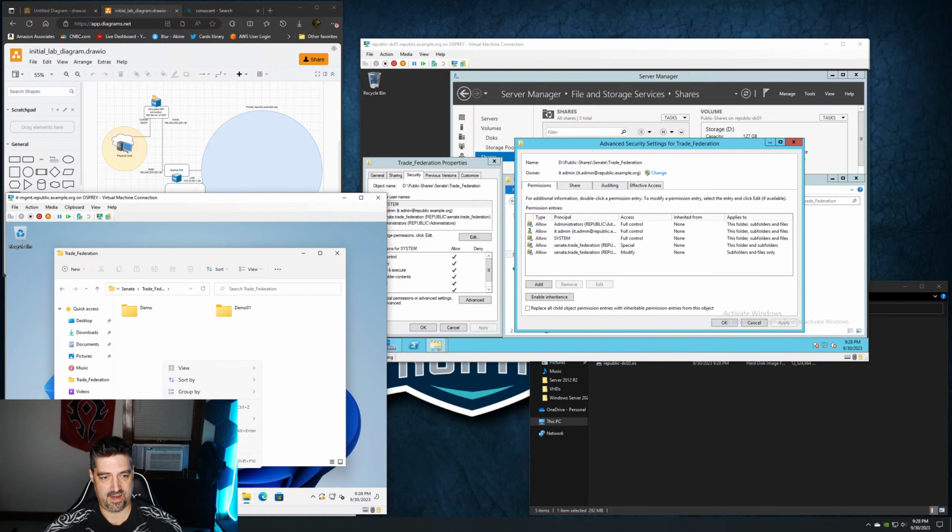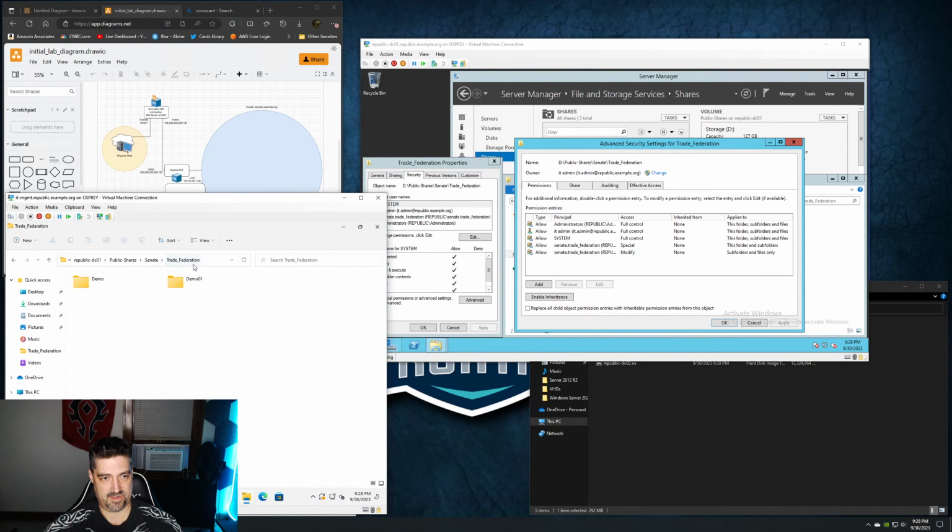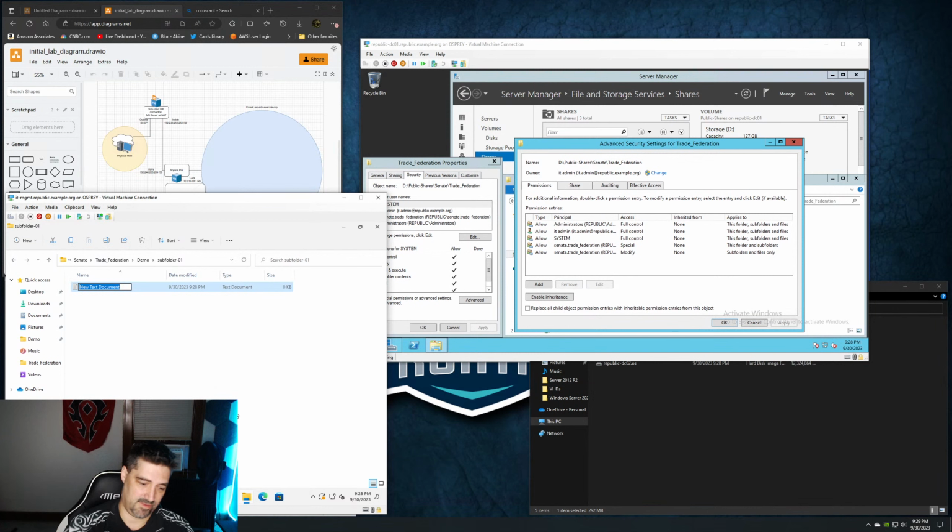Now we should still not be able to create, and I'm going to expand this out so we can actually see that we're in the Trade Federation folder. Right? We can see that a little better. Go to new text document. Says no. Can't do that. Okay. Well, if I go into demo, I should be able to create one here. And ta-da! There we go. And if we go into a subfolder, we should be able to create a new text document, which we can. All right.